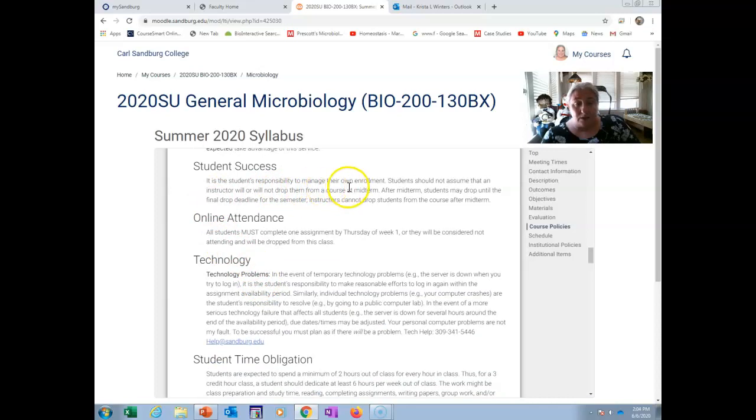Student success: you need to maintain your own enrollment. You need to be watching how well you're doing in class. If you choose to stop coming to class, it's your job to drop yourself from the class. The instructor cannot drop students after the midterm. So once midterm hits, if I put you as attempting and working and you choose to stop coming to class, I won't drop you. I can't drop you. It's your job, okay?